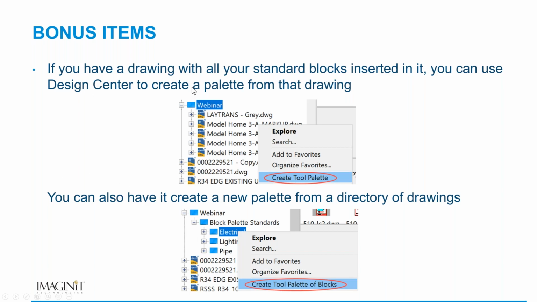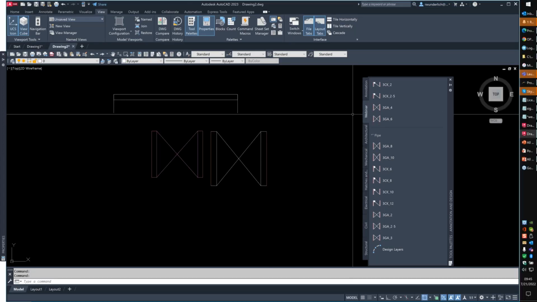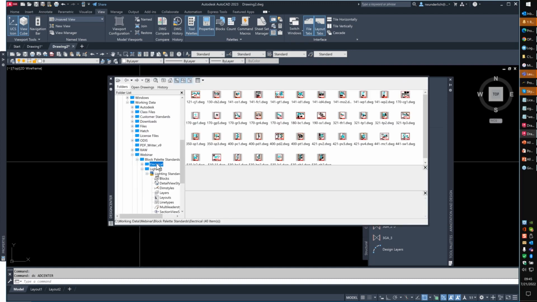So this is where you can use Design Center to create a palette from that drawing. You can also create a new palette from a directory, so you don't have to do it all individually. Come back in here, and I'll open up Design Center. I have my webinar. Here's my electrical. It's just a bunch of these. I'll right mouse click and I will say create a tool palette of blocks.